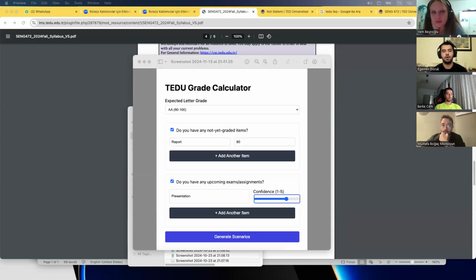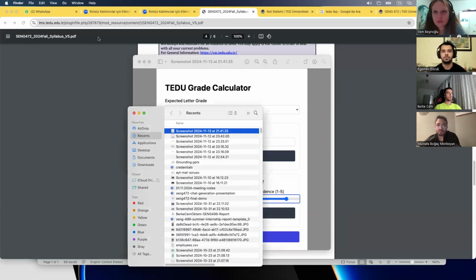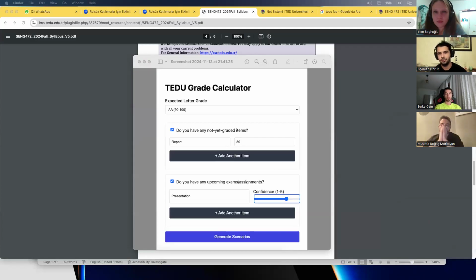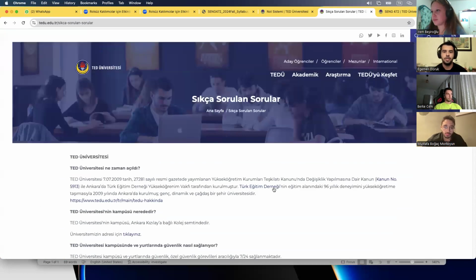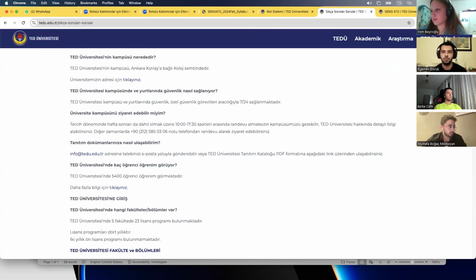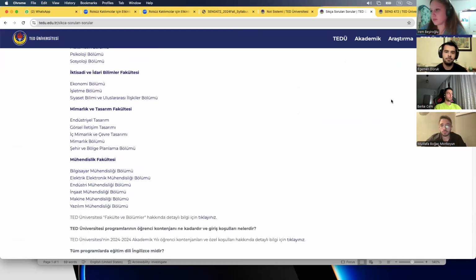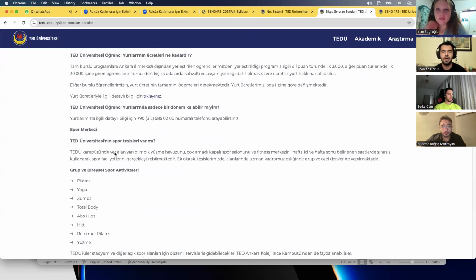Yes, but I think for our backup plan, we can do something like a chatbot, like a TEDU assistant. So we can use frequently asked questions of the TEDU to fine-tune our APIs. For example, if a student wants to know in what time I can use the sport facility, we can also give that answer by fine-tuning our APIs with the frequently asked questions. So we can do something like that too.